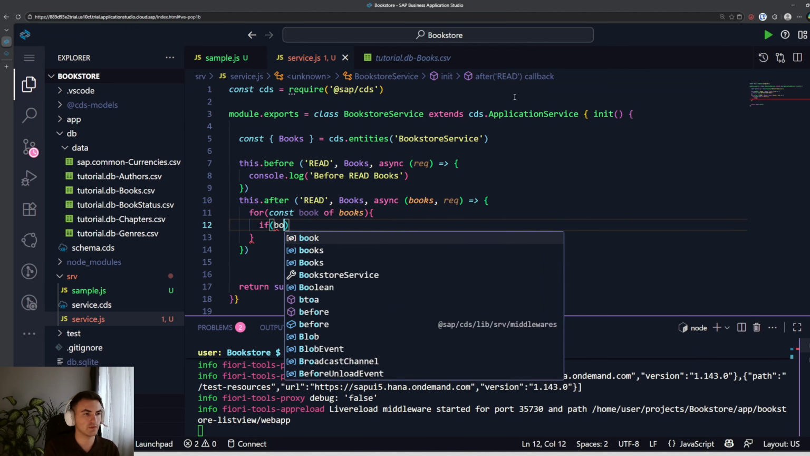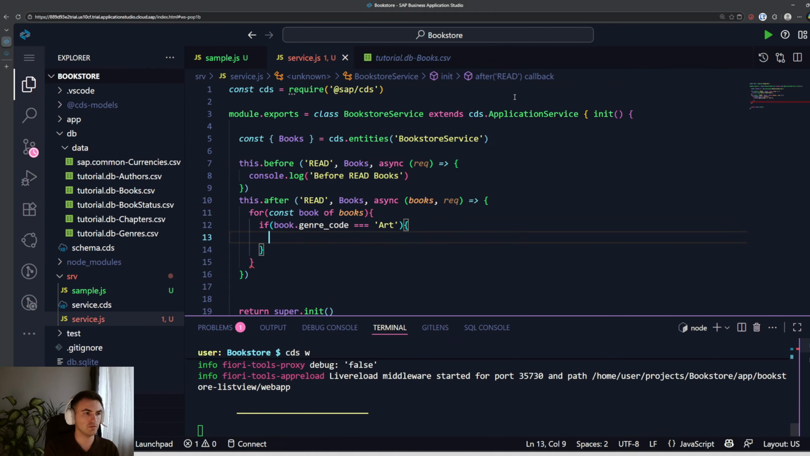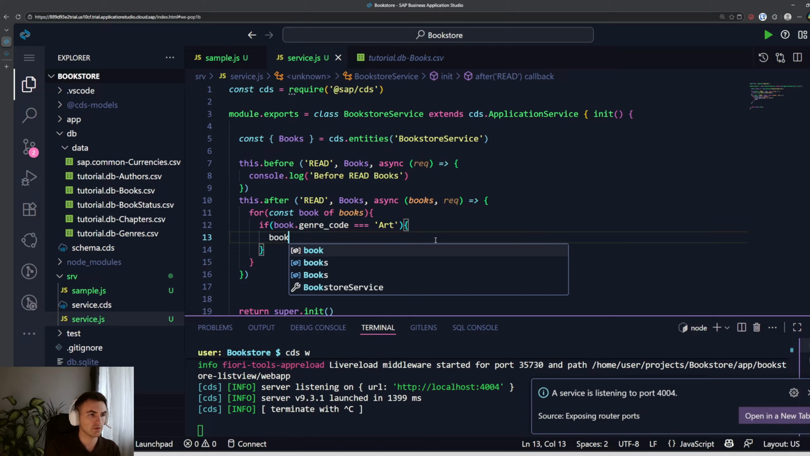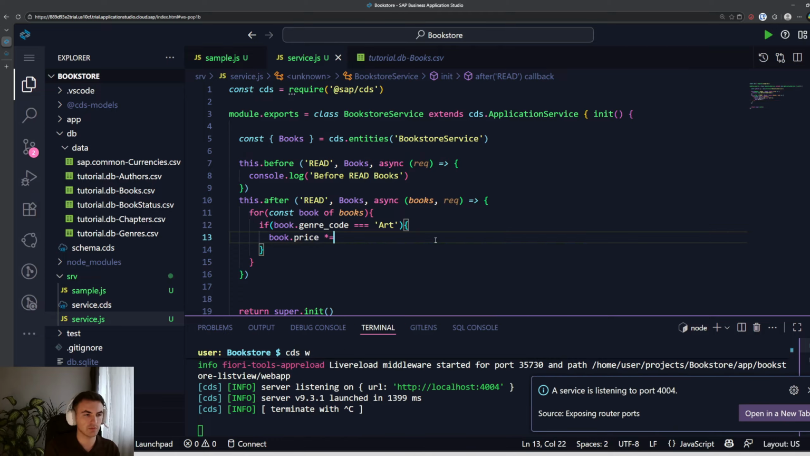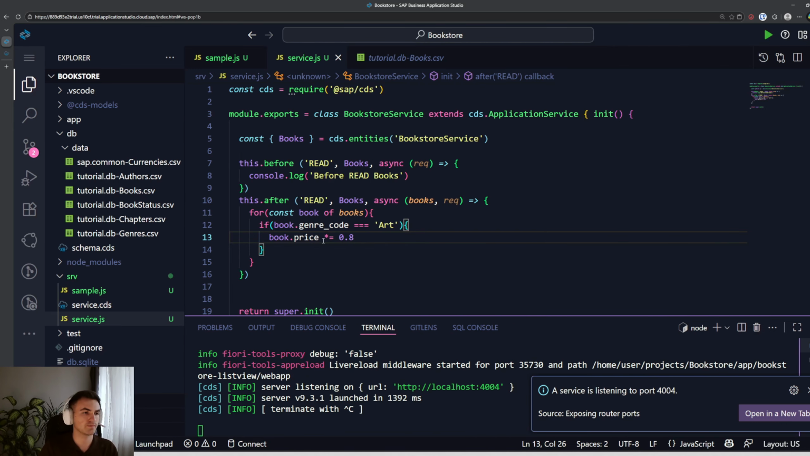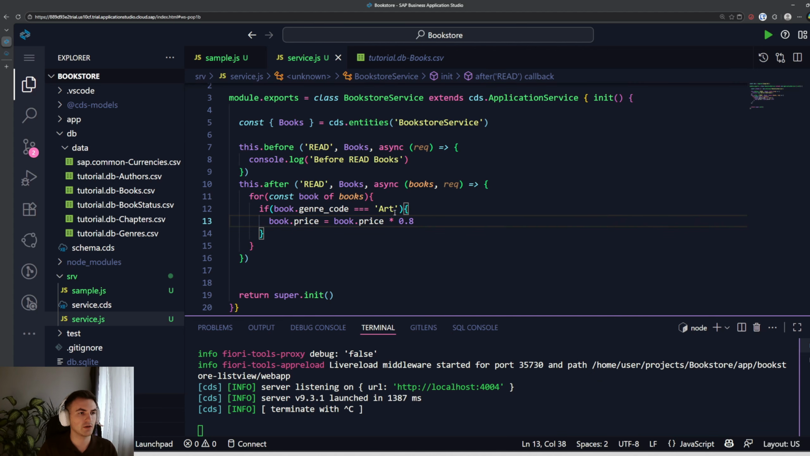And if the book.genre code is equal to art, I want to give a discount for this particular book and row. So book.price *= 0.8. This basically means the same as, you probably know this notation, but just so you understand it, it's the same as book.price equals book.price times 0.8, giving a 20% discount for the art book.